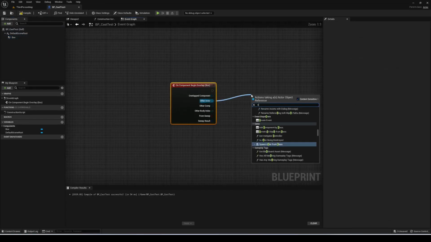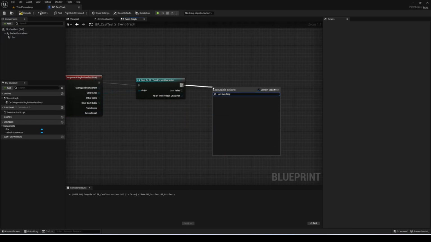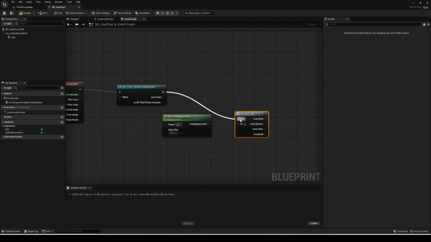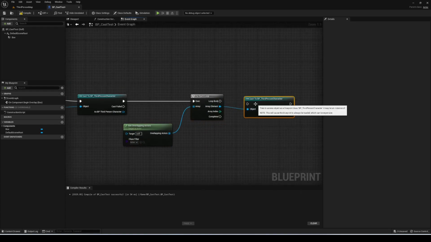Casting to a player character is simple enough. Simply do a cast to the character with get player character as the input. If, for example, you use the get overlapping actors node, it will return an array of actor object references. These are all valid inputs for a cast to node.